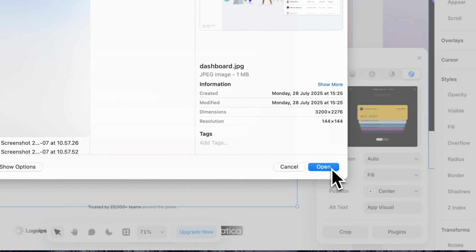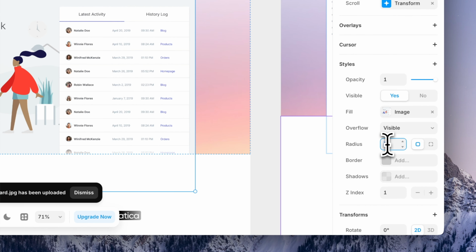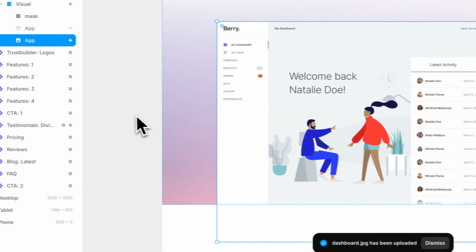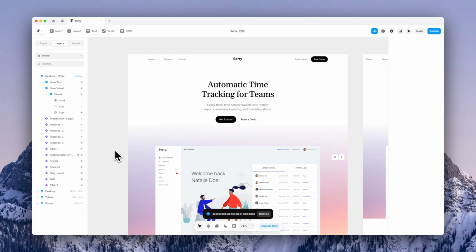Since I want the new image to match the template style, I'll also update its corners. In the right sidebar, under Styles, I'll set the radius to 16 pixels. Now the image fits perfectly with the overall look of the template.